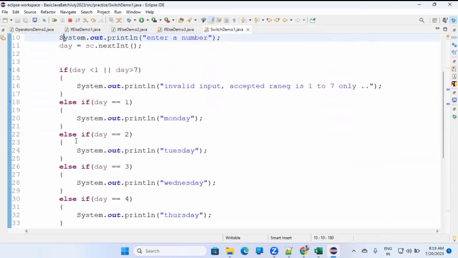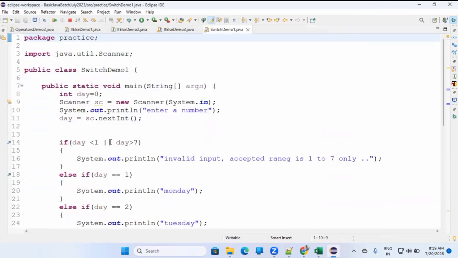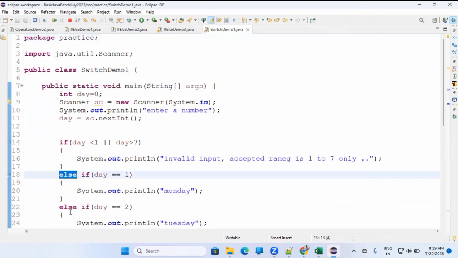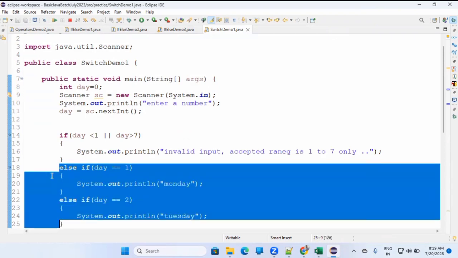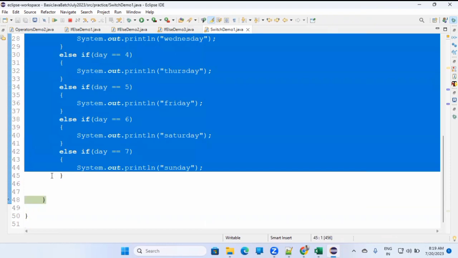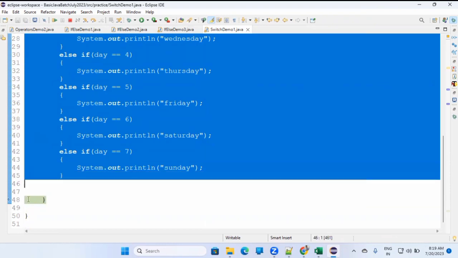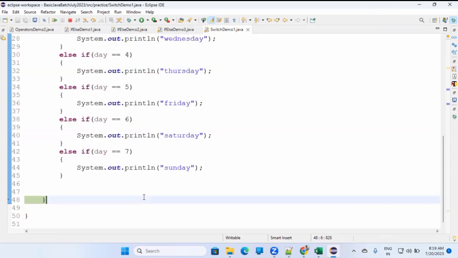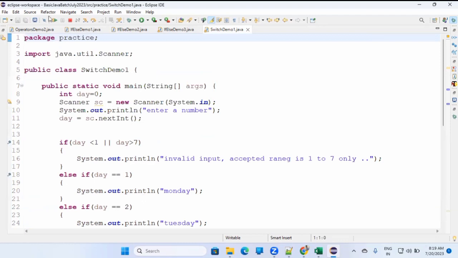First thing, what did you check? If day is less than 1 or day is greater than 7, do this thing. Everything is inside this else part, correct? So it will not execute from the 18th line to, let's say, the 45th line. It is directly reaching the end of the main function, right? So this is how we keep doing things, and then we come up to the optimized solution. Okay, that's it.